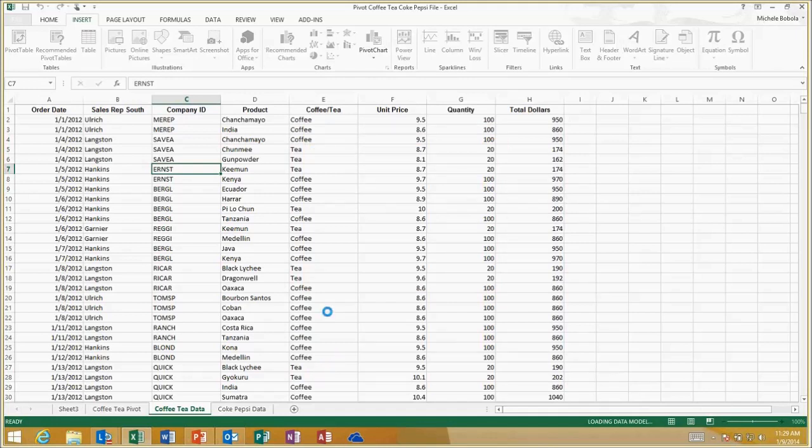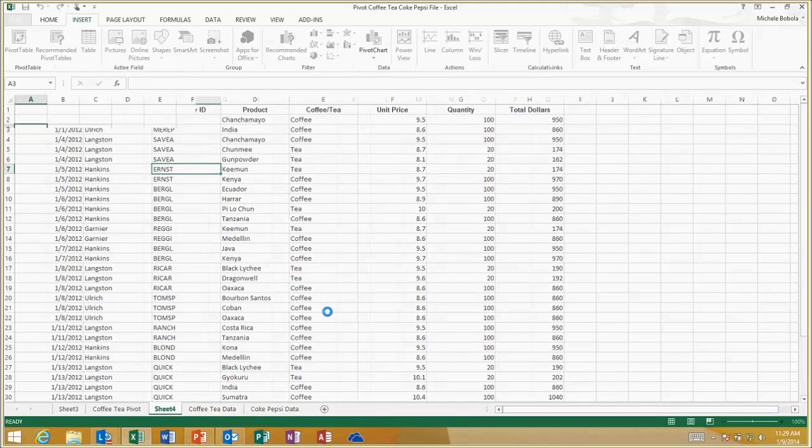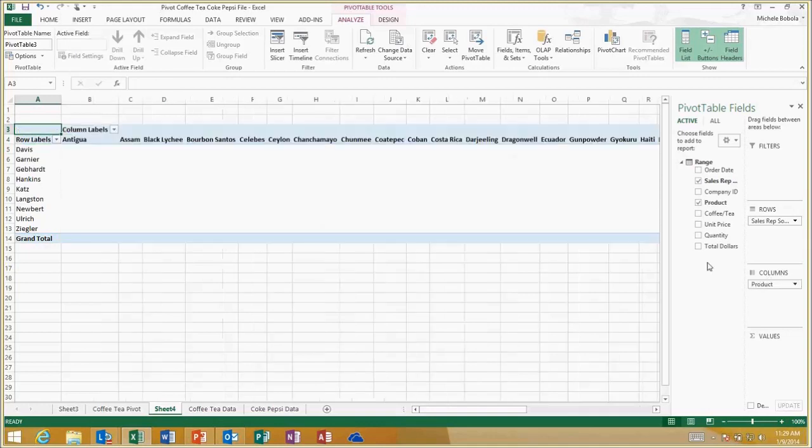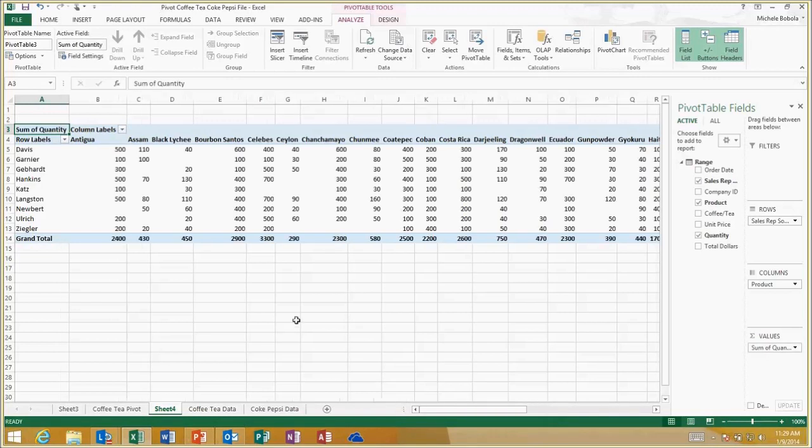And all I'm going to do is just drag a few fields. Maybe we'll drag sales were up here, maybe product here, and maybe unit. Well, I'll take quantity and just put it there. Just something simple. I just threw that together.